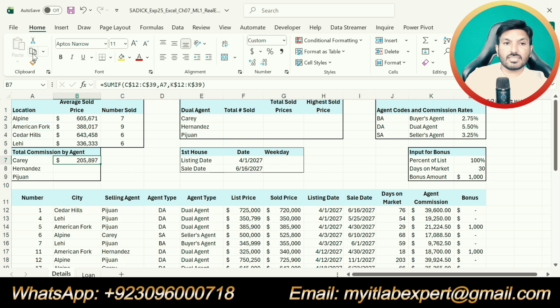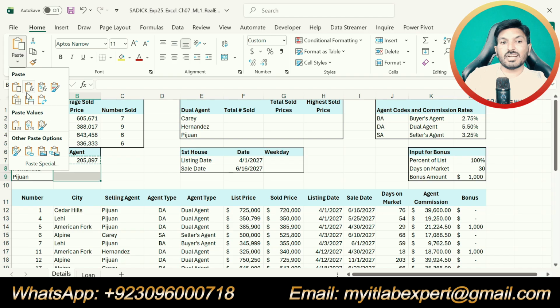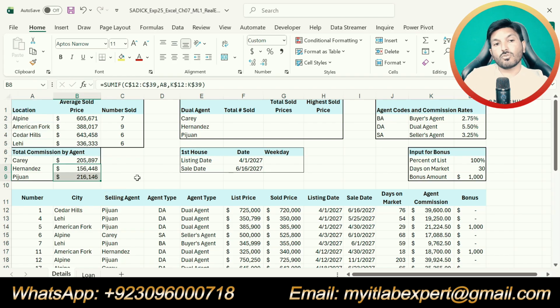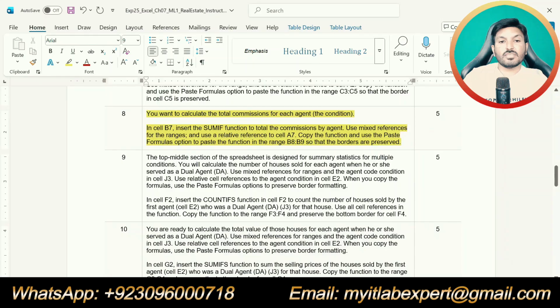So now we are supposed to copy this formula to B8 and B9. So I will select this one, copy, and select this one, go to paste option and select formulas. Okay, so we have calculated the total commission for Carry, Hernandez and Pijuan. Okay, so we are done with step number 8 of this assignment as well.